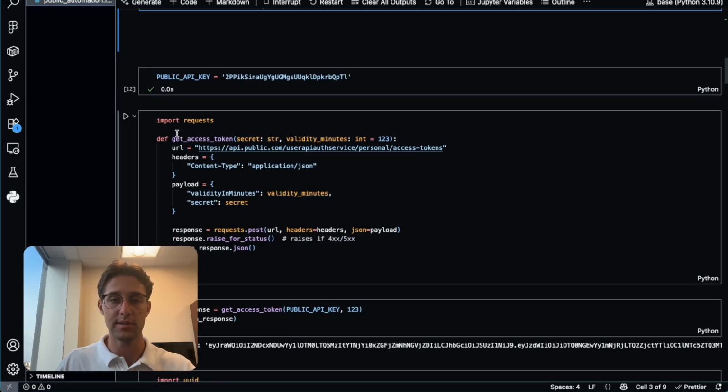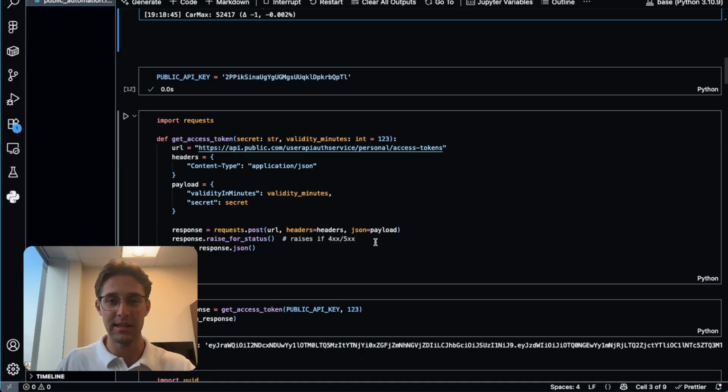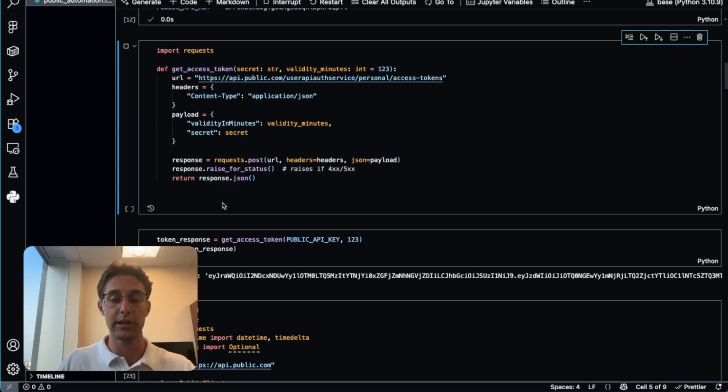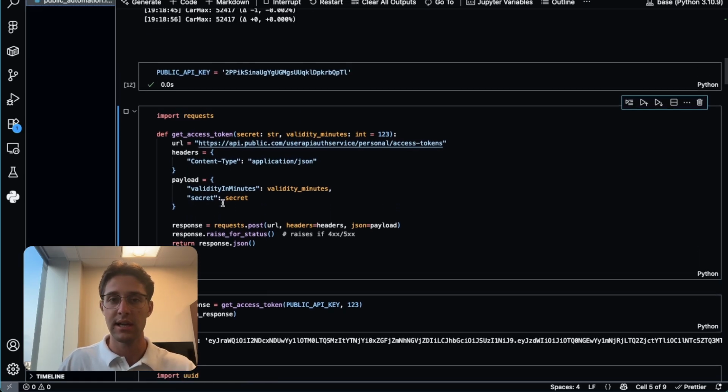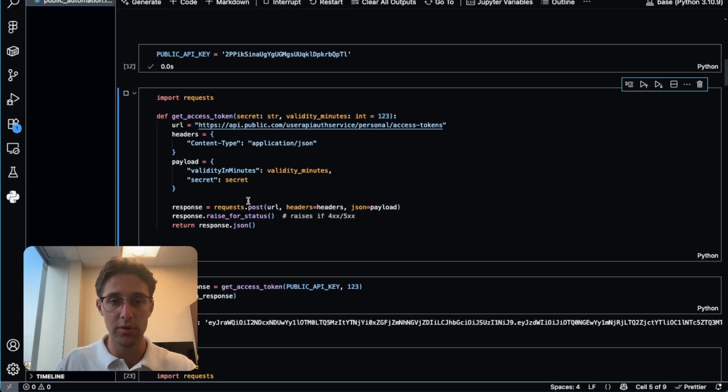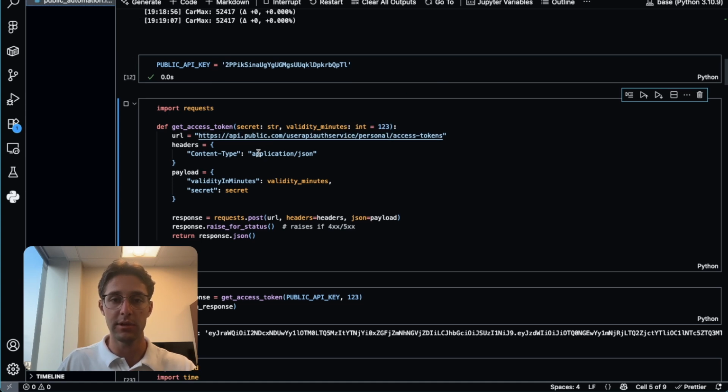So here I've created a simple function, get access token with validity limit. And this just gives you a bearer token that you use as a temporary key to make further requests when placing orders or getting account information or market information. So all I'm doing here is making a POST request to their endpoint where I get the access token, and I'm just providing my public API key.